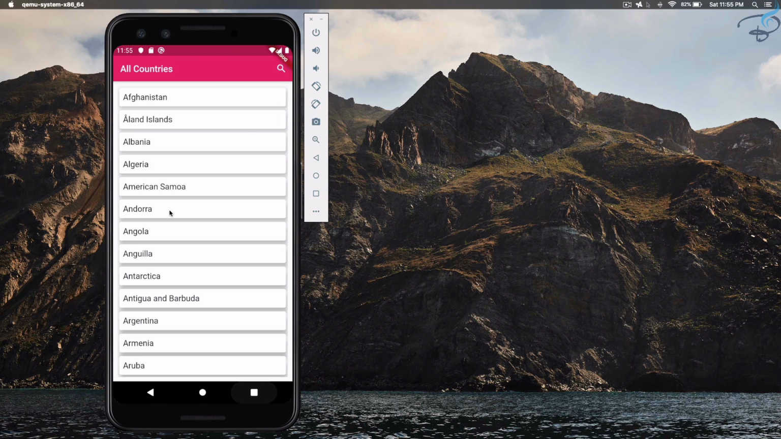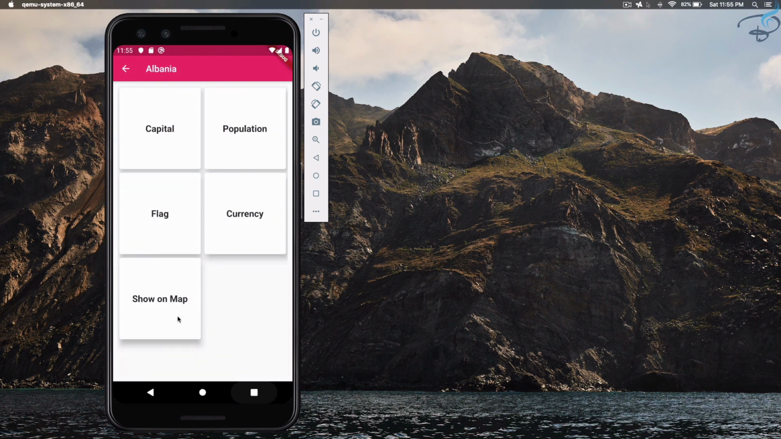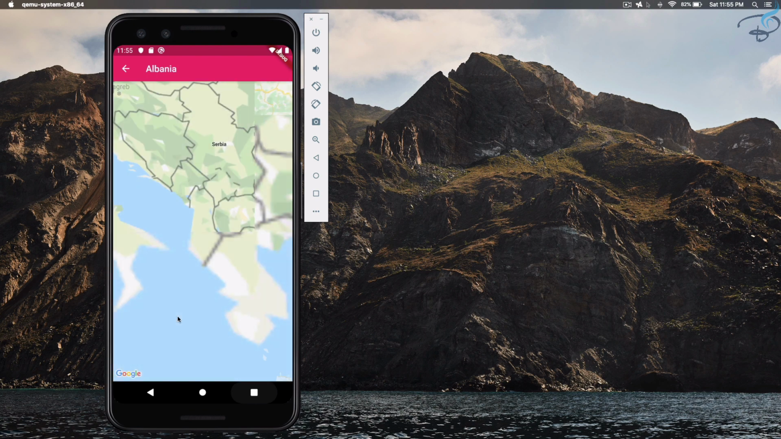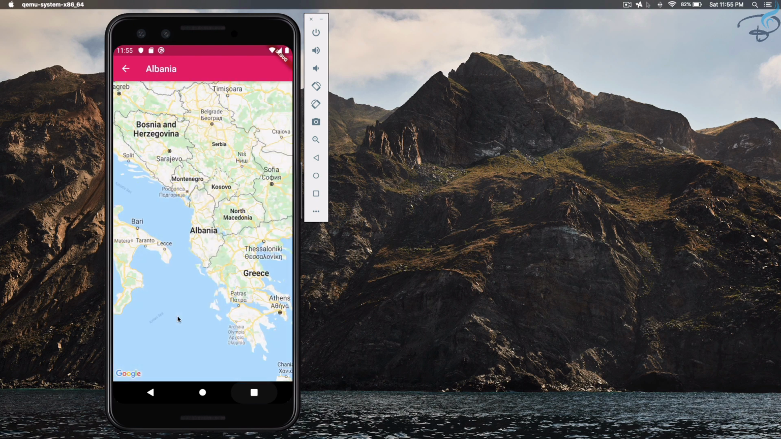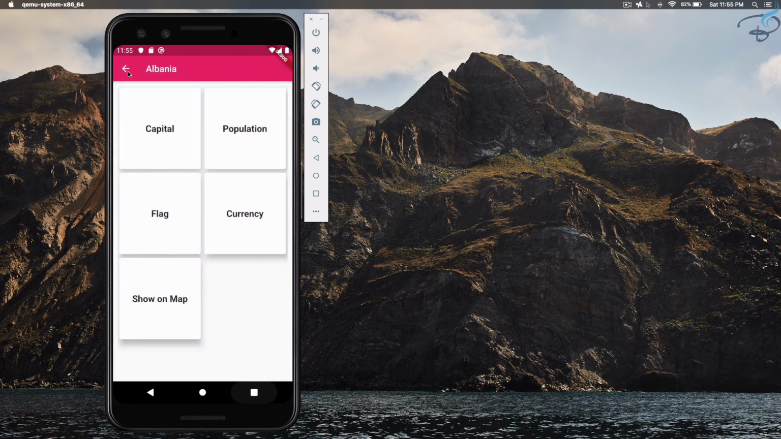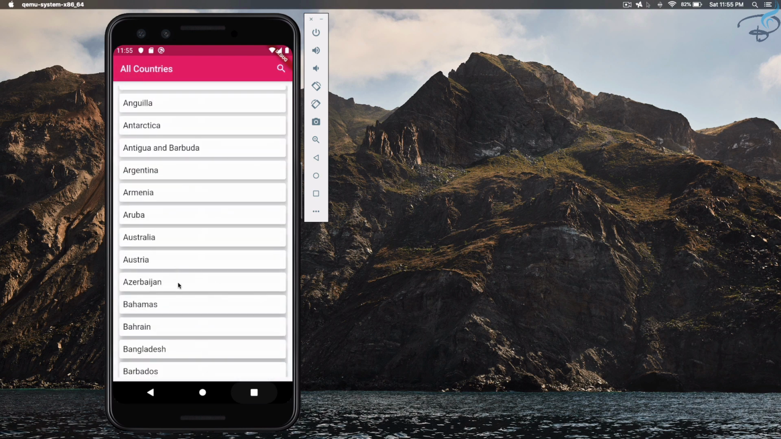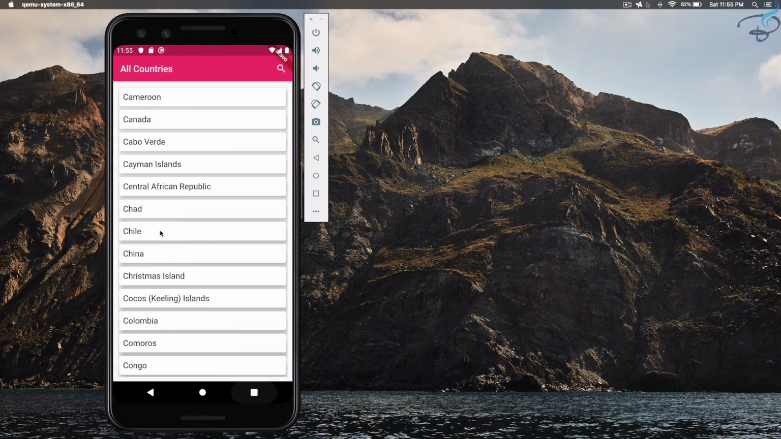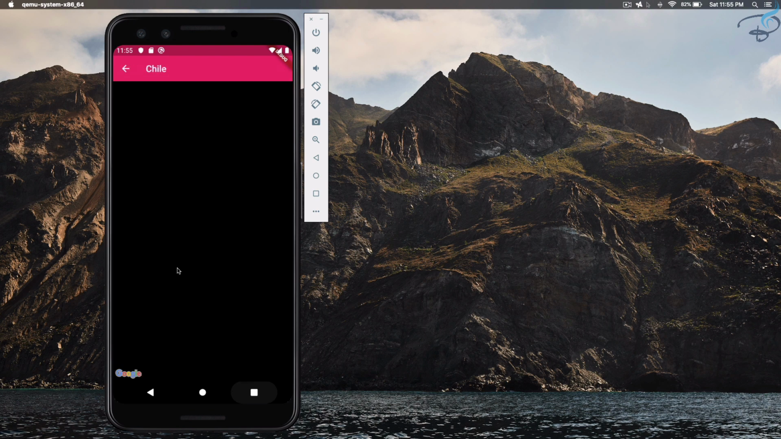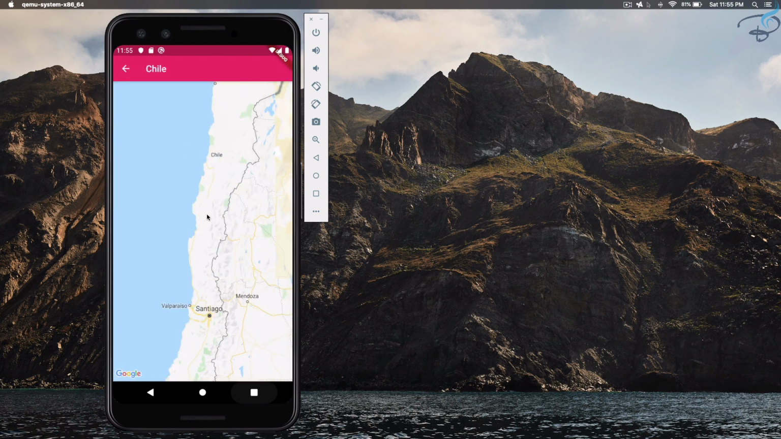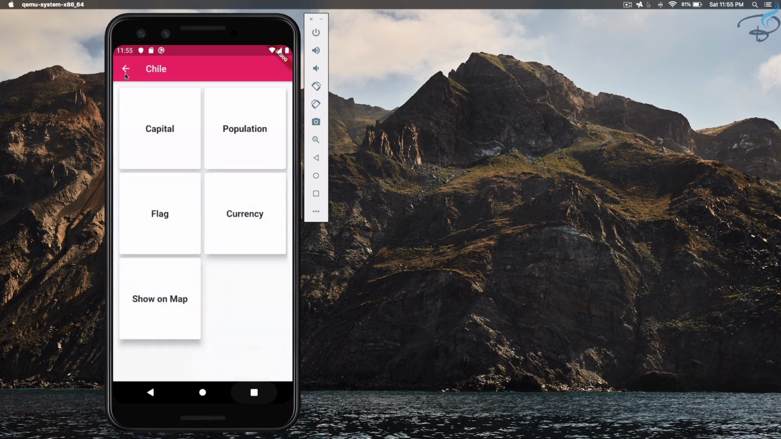Now if I try to search for Albania and show on map, yes, you can see we have the location on the map for Albania, and the app bar title is also the country name properly. Let's try another random one. Chile, yeah, we have that. So this is working fine.